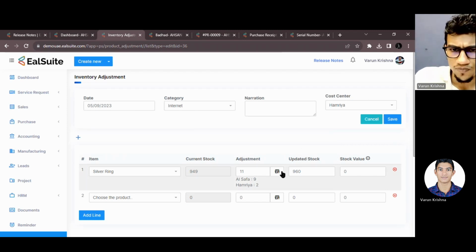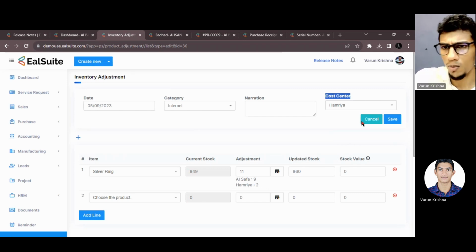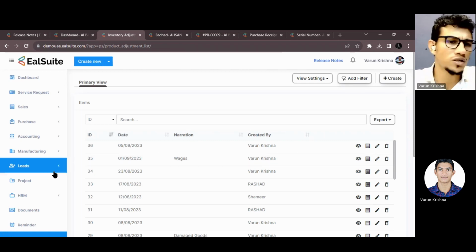This was a cost center, and the adjustment was 11, and it was made to Al-Safa, that is 9, and Humria, it was 2. So the cost center that you need to keep in your mind is Humria, and I'm clicking on save. This was done yesterday only.